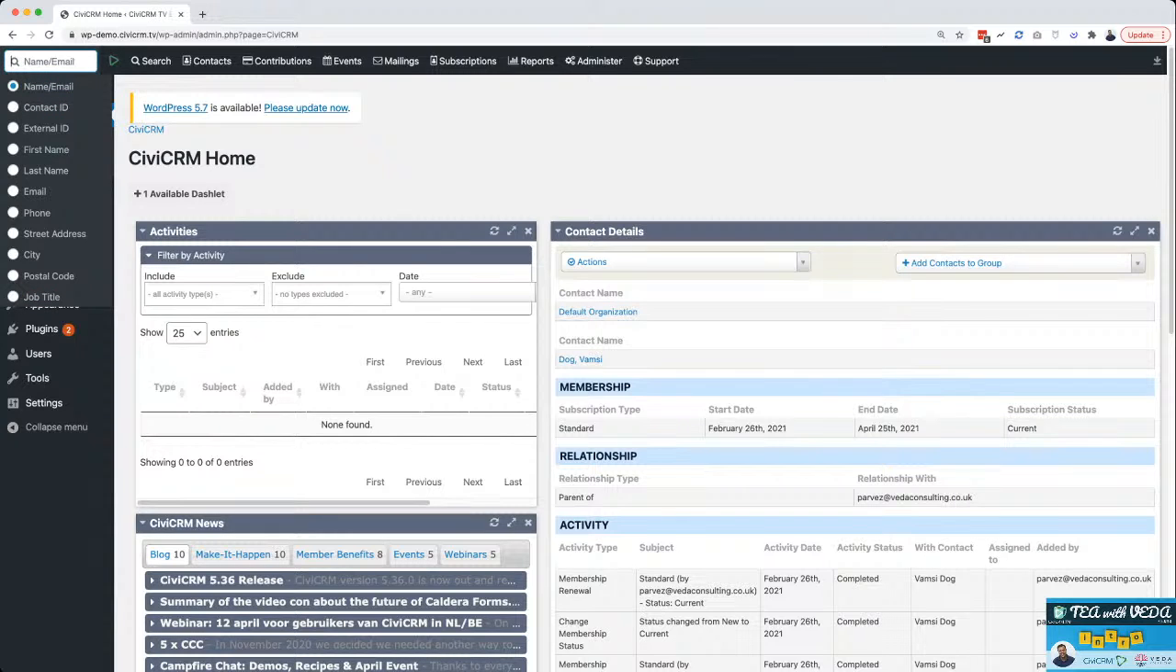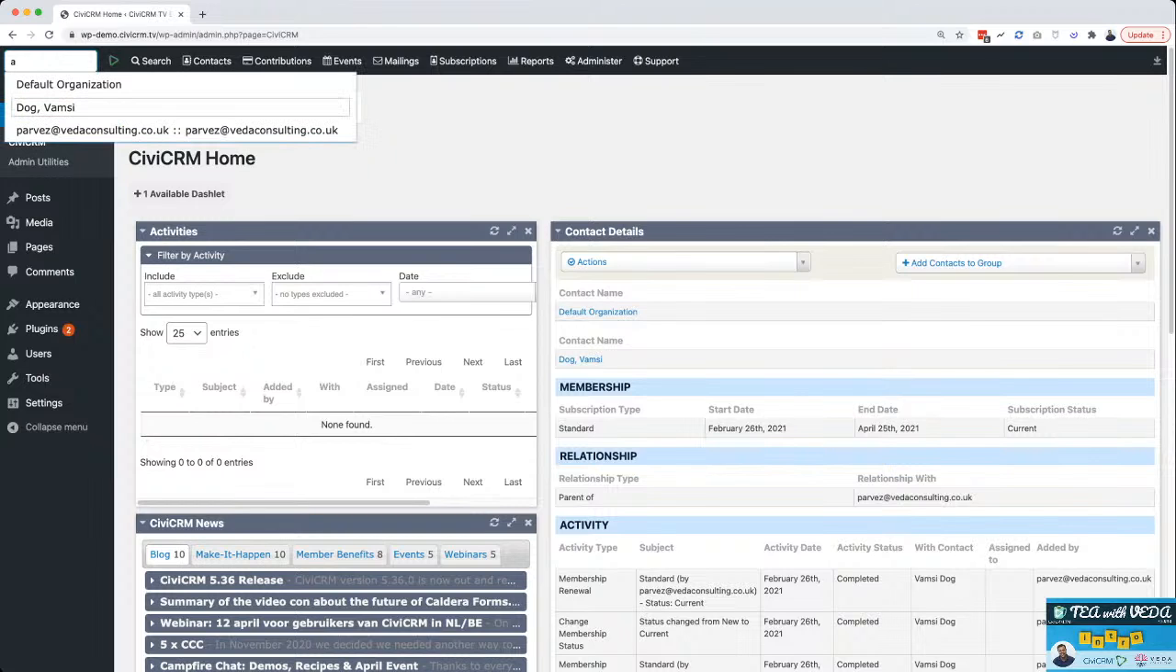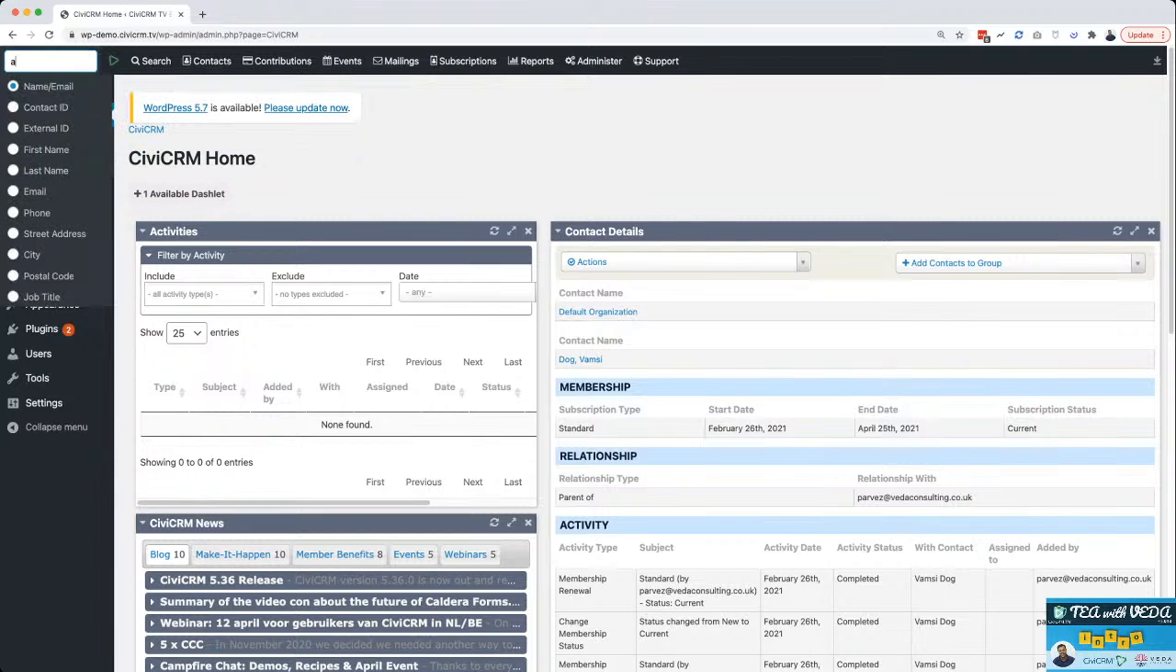When I'm searching in Civi, I can search across the board. I don't know if Cisco's still there, but let's just try it now. So there's default organization, my dog, and then me. I'm seeing a combination of different types of contacts, but they're all contacts fundamentally. The quick search is a good way to just find someone. If I was on the phone and trying to find someone, I could just type in their name.